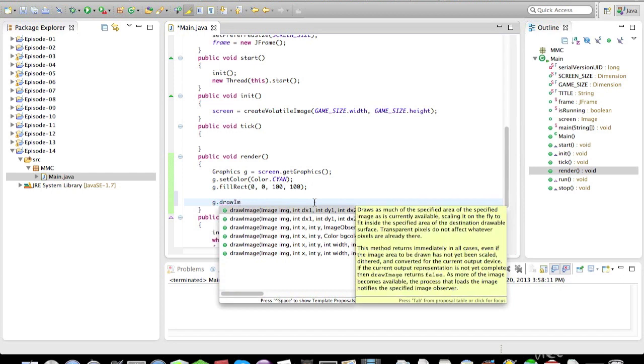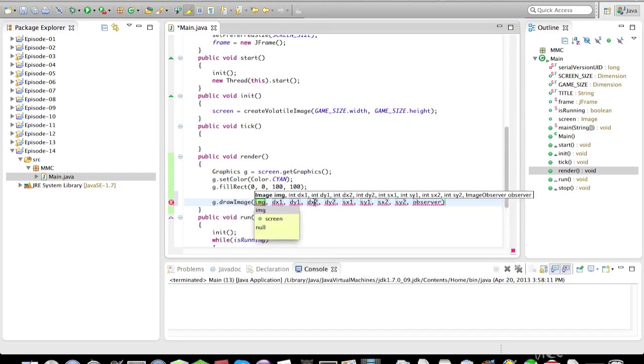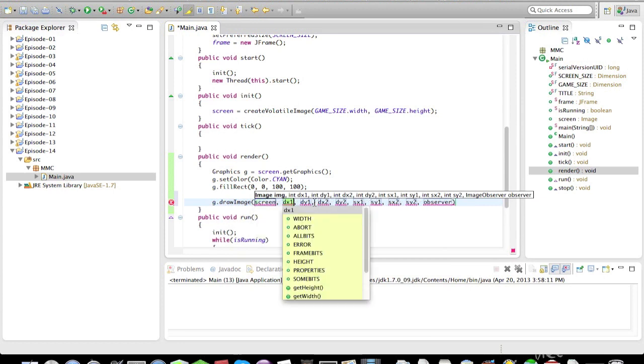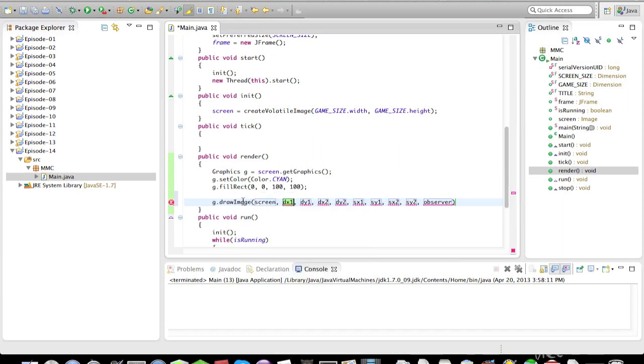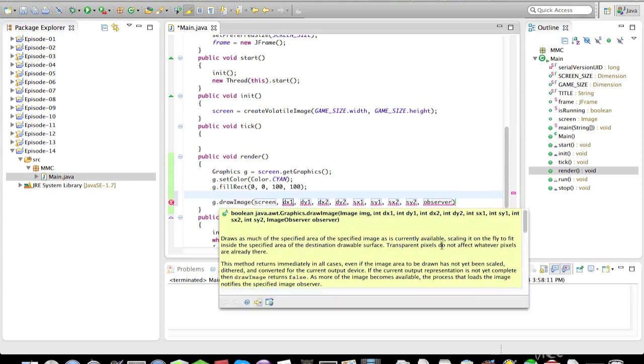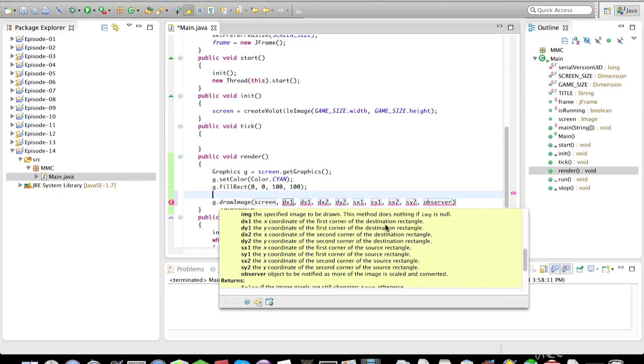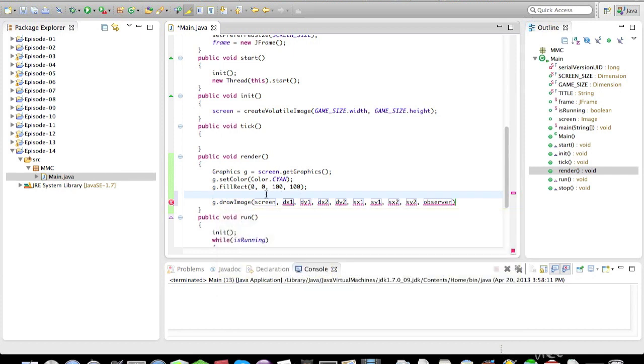Now the other thing we want to do is G dot draw image. This first one, you can see there's a lot of arguments. We're going to draw the image screen. I forget if this is the to or from. Now you can draw as much specified area. Let's go down to parameters, the x-coordinate of the first coordinate. Okay, destination, and then source.